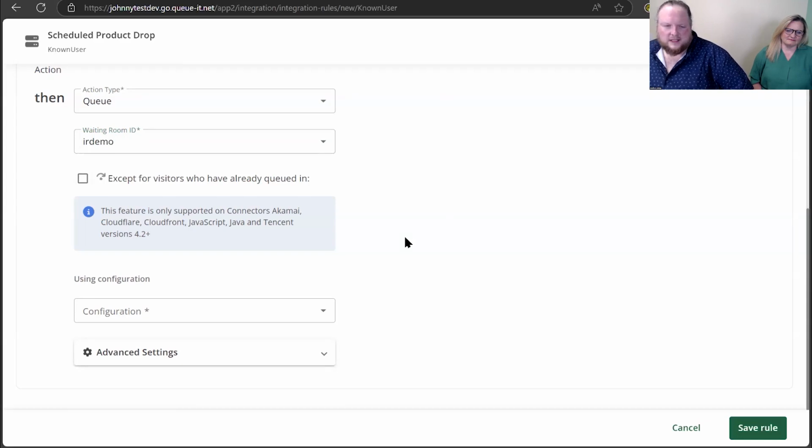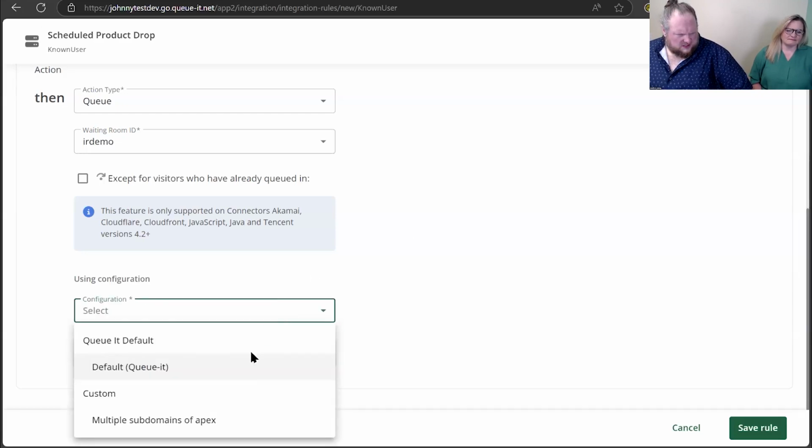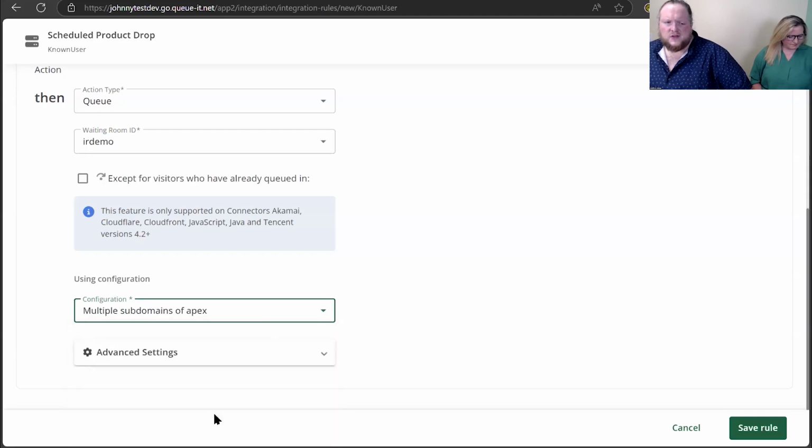However, we'll want to take a look at our safety net or 24/7 visible at peak waiting room to ensure that users who come through my scheduled waiting room are not queued again in the safety net room. So we'll go to the configurations, and I have a custom queue configuration. So I've set custom cookie domain on the Apex domain, johnnyp.dev. Because I have subdomains, I want to ensure that I'm covering all areas of my website with the Queue-it cookie.